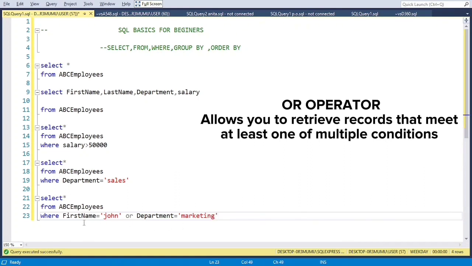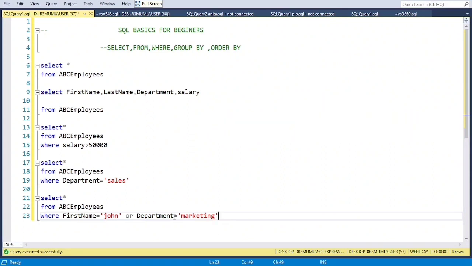So now we are saying bring out everything where the first name is John or the department is marketing. So let's say you're trying to bring out the names of some of your employees, and you really remember the first name but you don't remember the last name of that particular employee. And imagine you're going to your database and you have up to 10,000 rows, so it's going to be quite difficult for you to locate this guy's name.